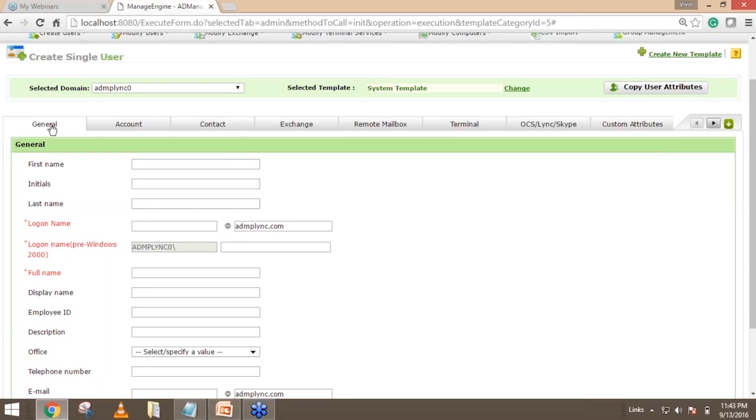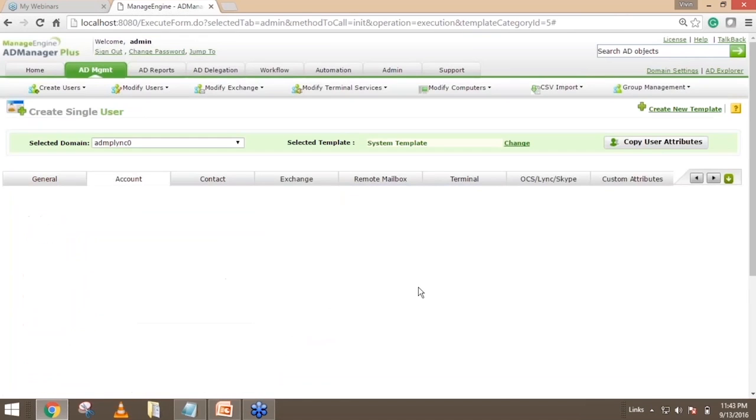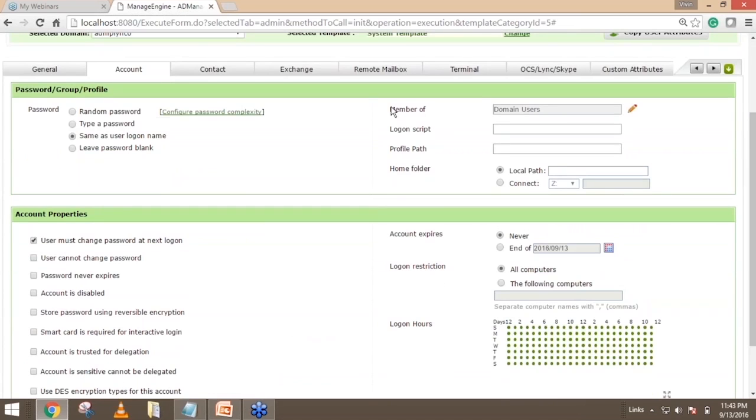So if you have a look at the General tab, you have all the basic attributes for your user accounts. That includes first name, last name, their pre-Windows 2000 logon name, employee ID, and the OU in which the account is to be created and all that. The Account tab has the most important attribute of all, which is member of, the group membership of your user accounts. If you want this user to be a member of 5 different security groups, this is where you define it.